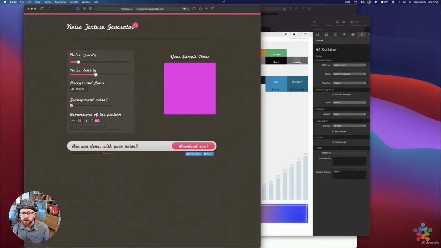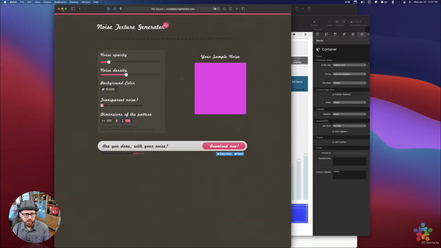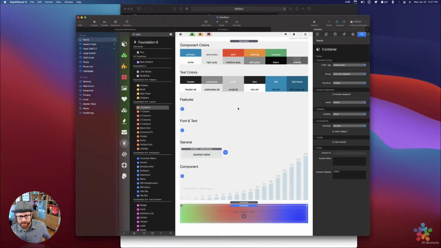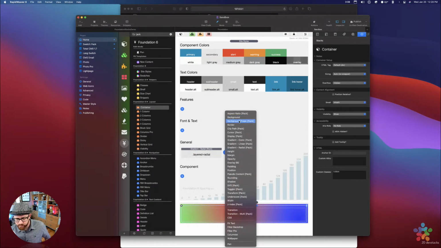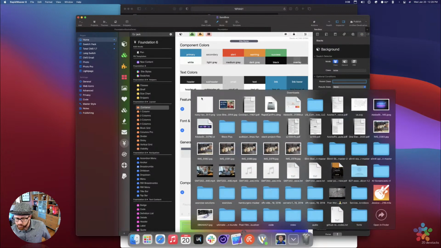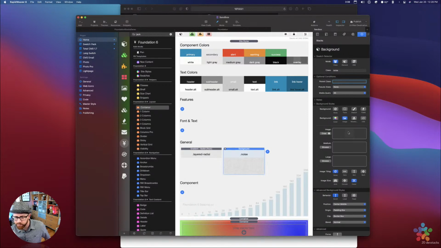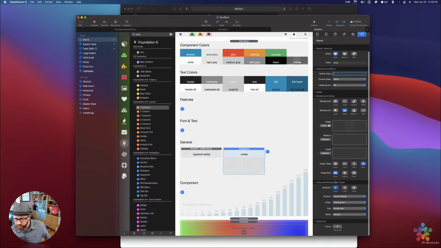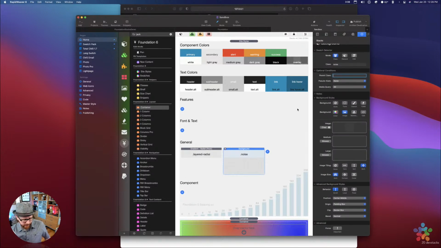Okay. So I've already created one. Let's go ahead and create a background swatch, and let's call this noise. We're going to do a background image. This is a PNG generated by that site I was just showing you. For image tiling, I want both, and image size is auto. And let's go ahead and preview.